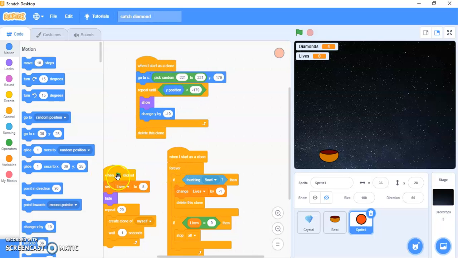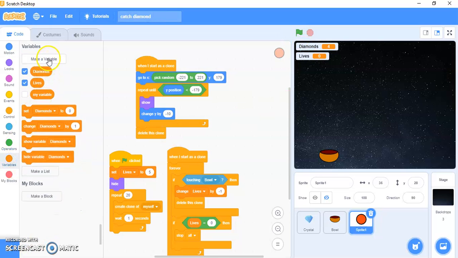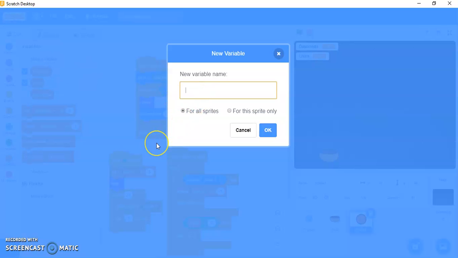Now this is the same, I have not changed anything. This I have changed because the lives cannot be 0 when you start. It should be something like 5 or 10. So I have set it to 5. How do you create lives over here? Again, it is in variables. You just make a variable and then write lives over here. Click OK, and it will be created.